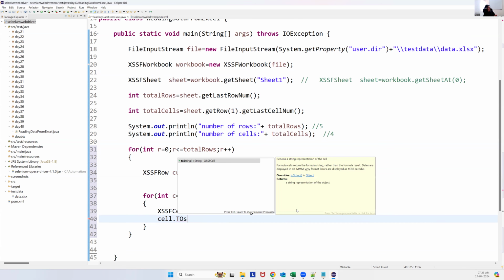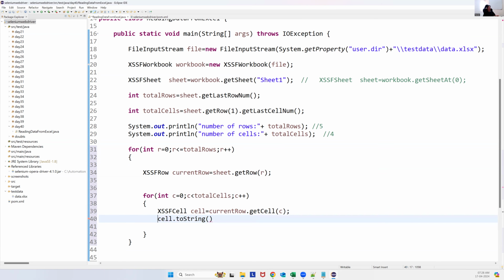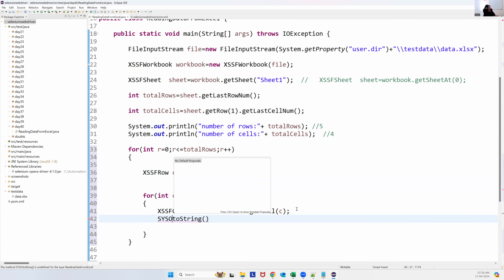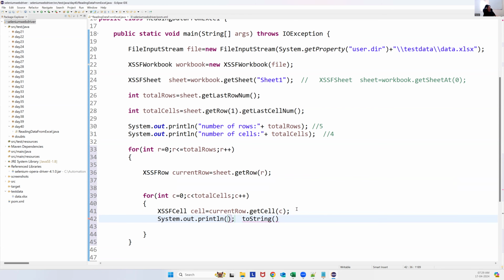There are other methods also. I will introduce them later. toString is a method that will actually get the data from the cell. Now we can print the data by using System.out.println, you can print cell.toString, like this.